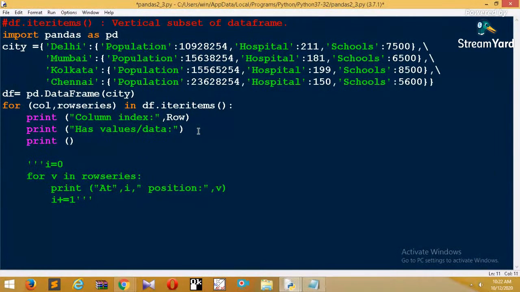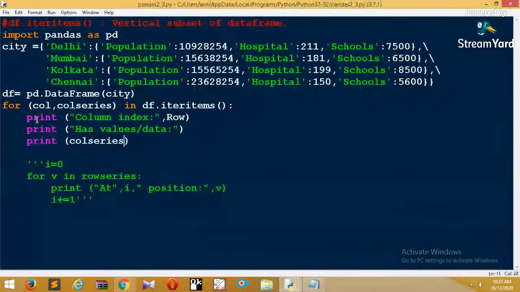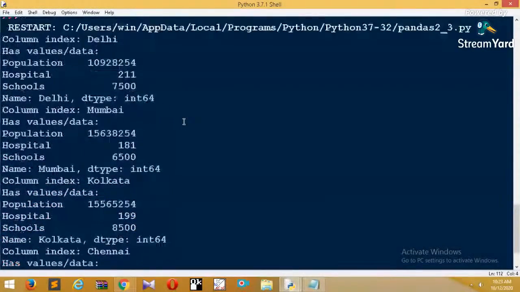Here, in place of the row series, we'll have to use column series. So we'll write column series. When we write the column series, it will display the value as per column. Let's run the module. Okay, there is a single error. Here we have taken it, and also you have to write the column. Let's see how the output is coming.